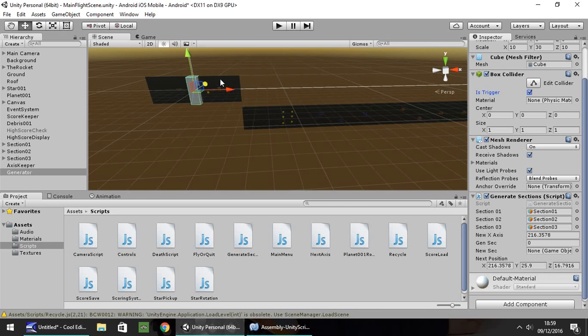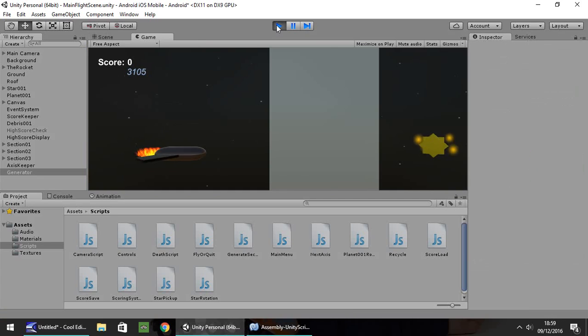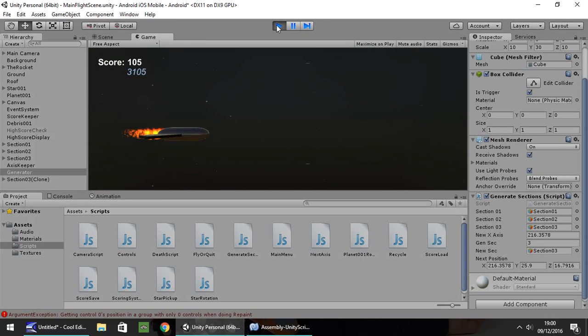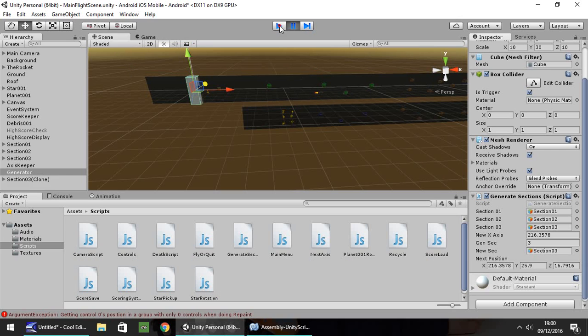So if we press play now, by default, what should happen is either section 1, 2, or 3 should appear here next to this start section instead of just falling off a cliff. So let's give it a go. So press play, we've gone through the trigger, and you can see that it has generated section 3. I'm just going to press that pause button. And you can see down here that we have section 03 clone. And if you go back to scene view, you'll see that it has indeed cloned it right here in front of us. So I'm going to stop that now.